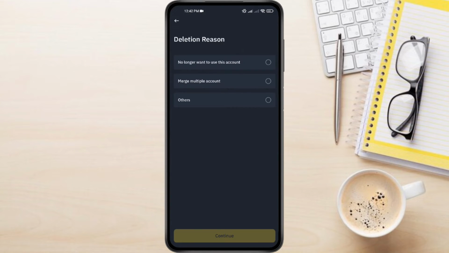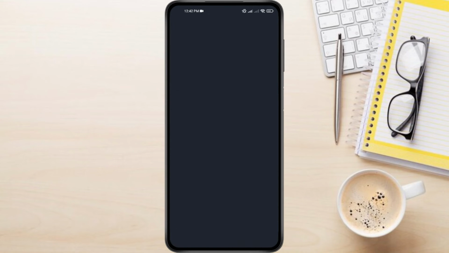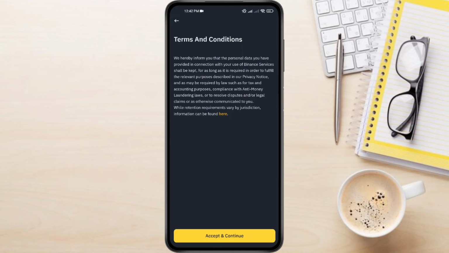Binance might ask you to specify why you're deleting your account. There are predefined options, and you can also choose Others to provide your own reason. For now, let's select No longer want to use this account. Tap Continue to proceed. You'll be shown the terms and conditions for account deletion. Make sure you read them carefully. Once you're ready, tap Accept and Continue to confirm the deletion request.